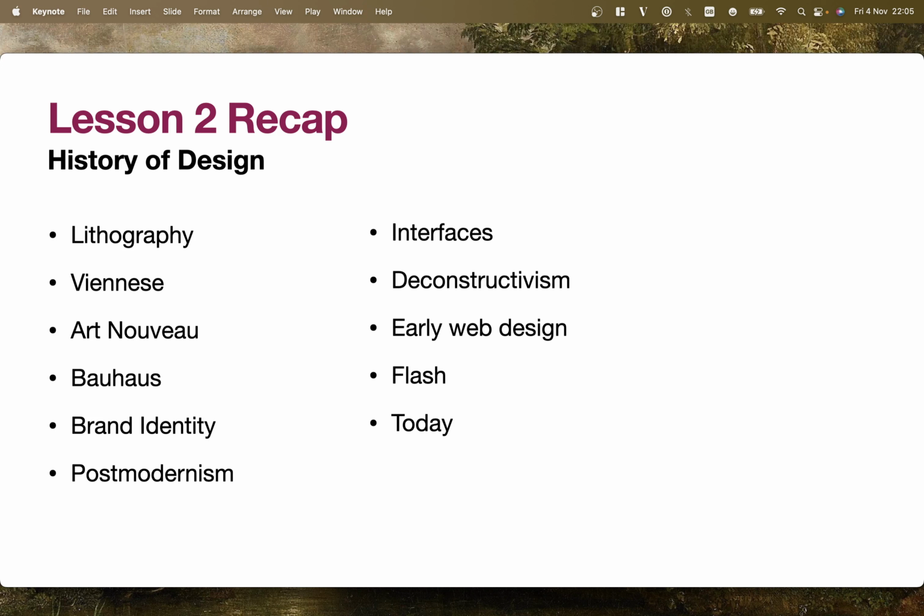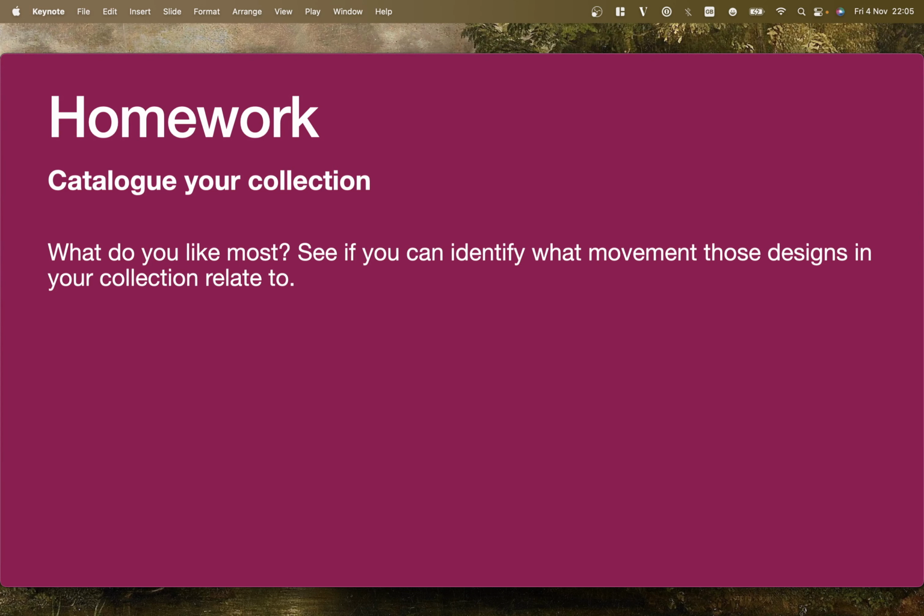Hasn't there been some very interesting design styles that you've seen? No doubt there's been some that you have recognized, or some where you thought, I didn't know that had a name. And that's why I want you to do some homework. I want you to catalogue your collection. What have you got in your collection so far? Have you got a lot? Have you got just a couple of things? Are they of one particular movement or style or era, or are they different?